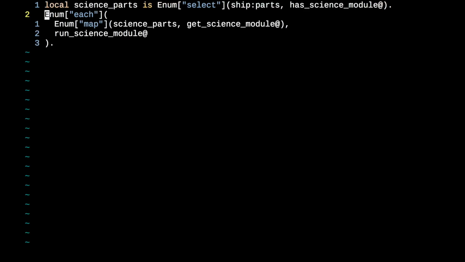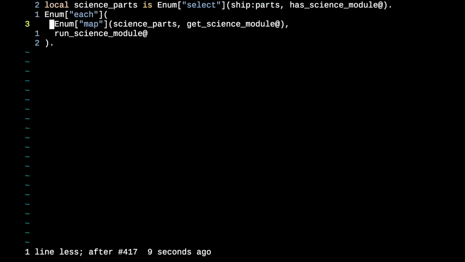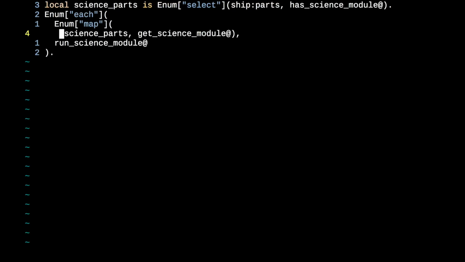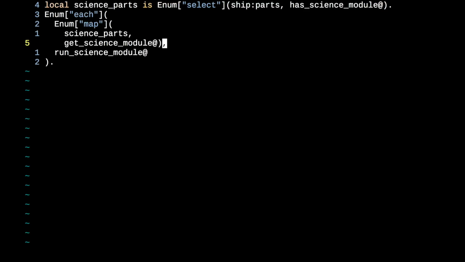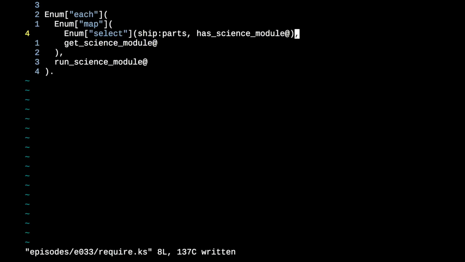Let me go ahead and delete that. So we're just supplying that argument where we used to have, what do we call it? Science modules, and we're just actually getting the science modules in line here. And of course, if we're doing that, we can do the same thing with this science parts definition. So I don't like having to save this variable up here for no reason. So I'm going to go ahead and delete to enum again, and delete this, and paste that in there. So delete to enum, and replace that with a comma.